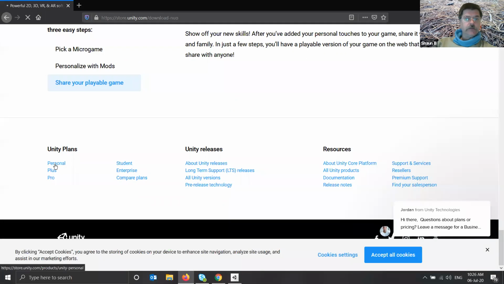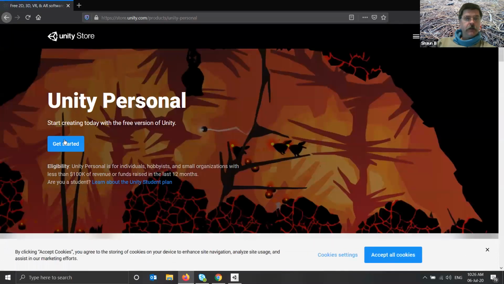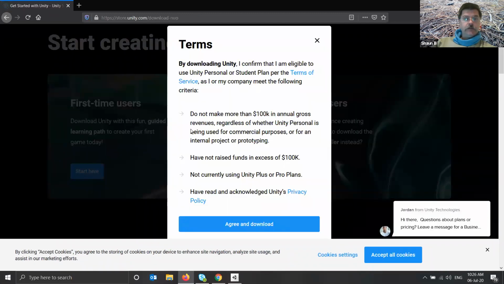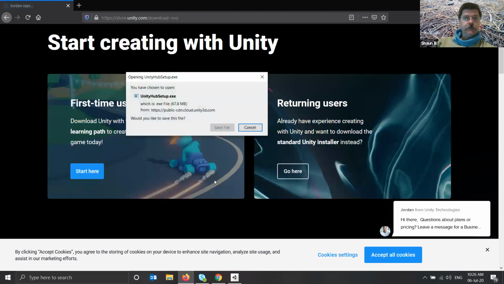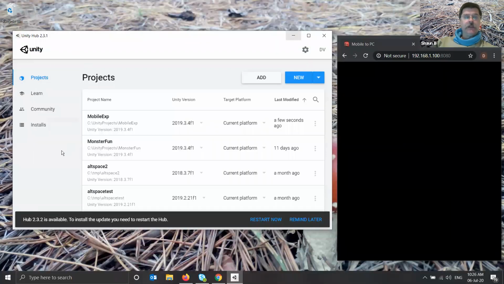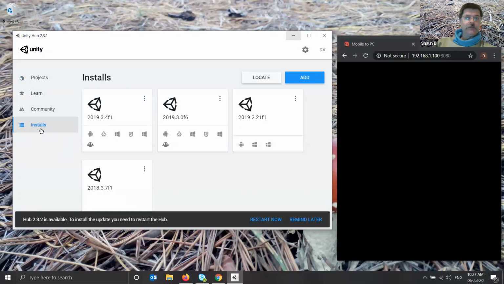So let's go for the personal plan, get started. Agree to all their conditions, and then you'll be given the Unity Hub setup executable, which you'll have to download and then install. I'm not going to do that because I've already got that on my machine. We get to the stage where we have the Unity Hub. Next thing you'll have to do is get to the installs part of the process, and this is where you can download different versions of Unity for use.